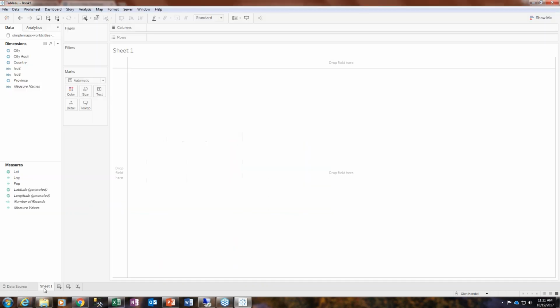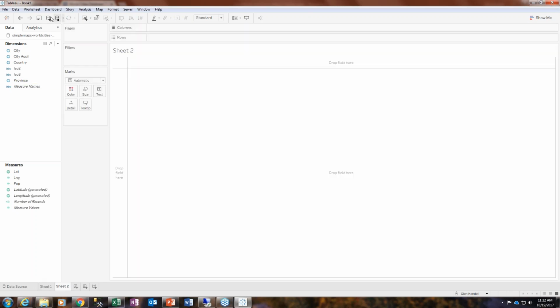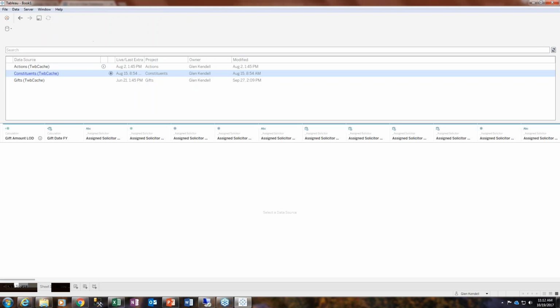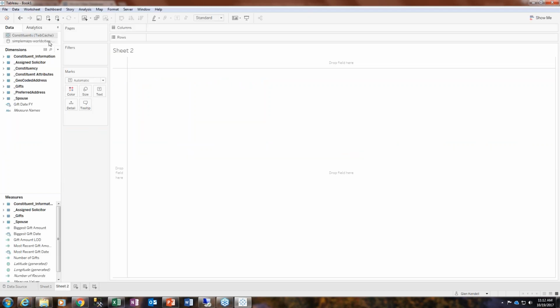So I'll have one sheet here, which I'll be connecting to this CSV file that I downloaded. And then I'm going to do another sheet where I'm going to go to data and say new data source. And then on this one, I'm going to connect to Tableau Server and then the constituents data source that I have published on there. Again, this is just sample data from the Razor's Edge. And then that will be available.